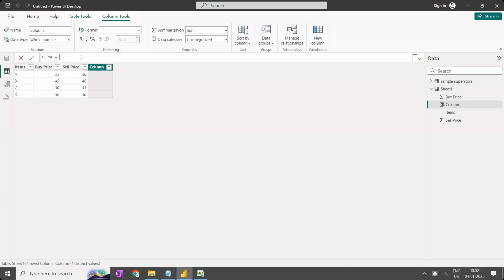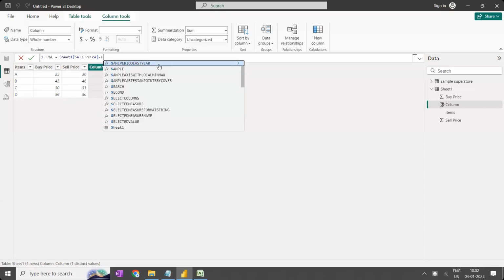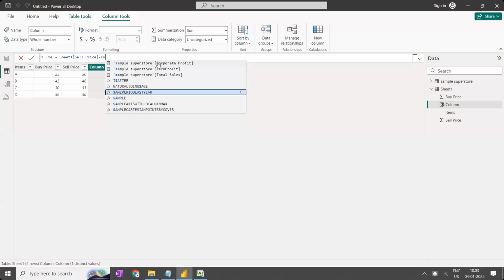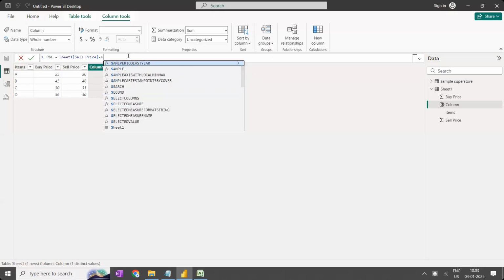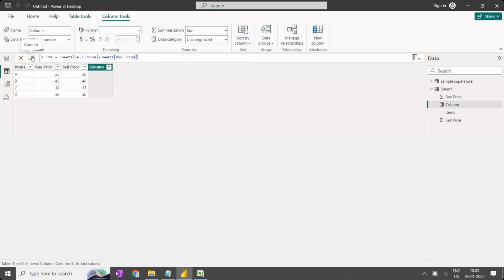Now the column P and L is equal to selling price minus buying price. First, I have to select the selling price. How to select the selling price column? Sheet 1, within the sheet 1 selling price, minus within the sheet 1 buying price. If you select sample here, it will go to the sample store table, not this table. So select Sheet 1, buying price, and click on the tick mark.